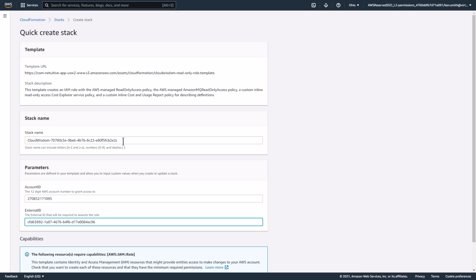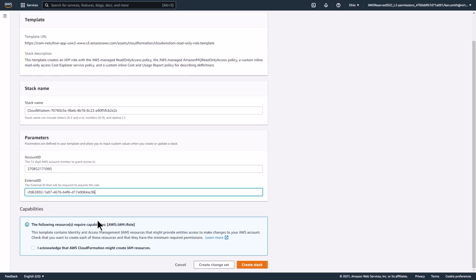The stack name is just the name of the stack that's getting created. This is the account ID of Virtana's production AWS account. This external ID is the same as the organization ID of the organization that we're creating. It's a UUID and provides a way for us to identify the organization. Then acknowledge that AWS CloudFormation might create some IAM resources.